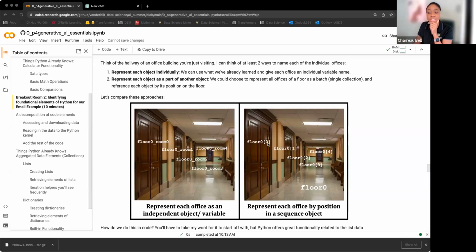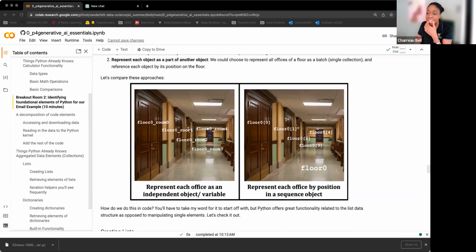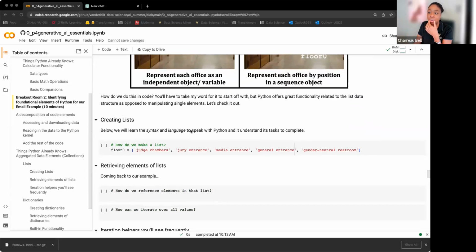So you'll see something interesting here, which is that 0 is the initial index. We start counting with 0. So this is floor at 0, 0, 1, 2, 3, 4. The alternative to that is to give every single one of these rooms their own variable name. Very hard to iterate upon because what you have is something that is like actual text as opposed to something that represents these positions. So let's take a look at that a little bit further.